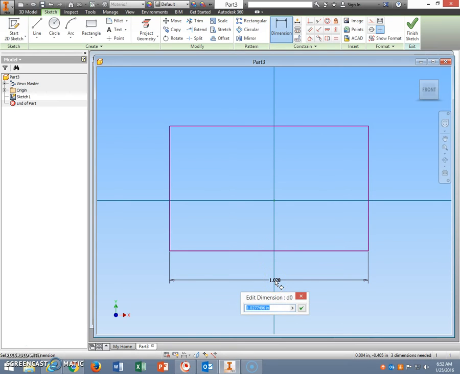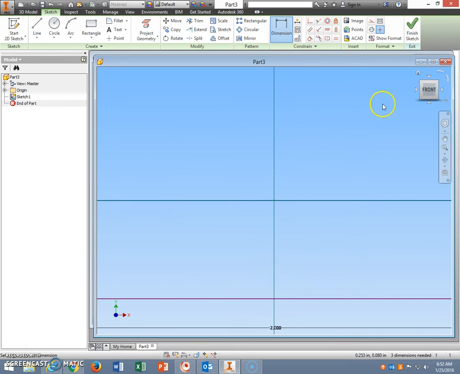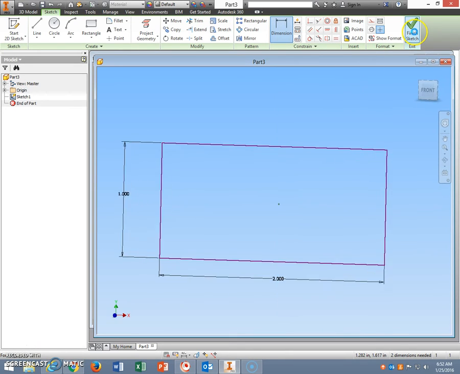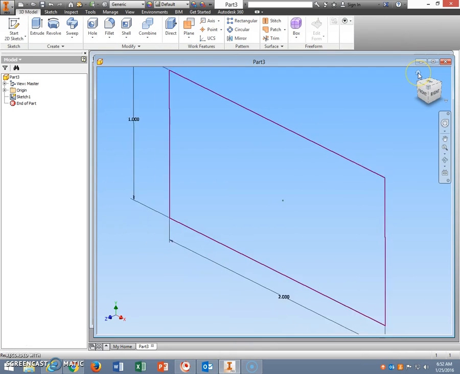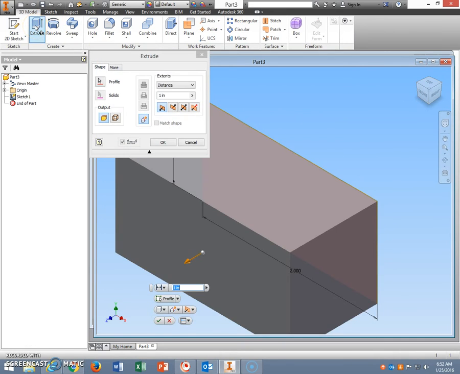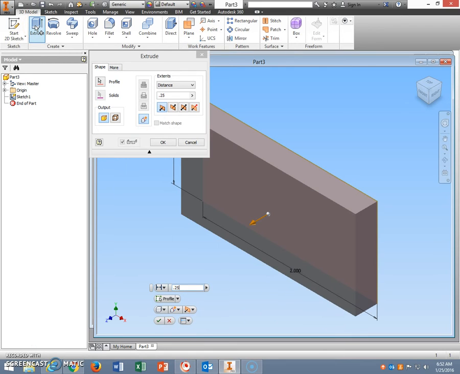So click on the line, type in a 2, zoom out using the front command. And if you click on this line, come over, type 1. It's 2 by 1. Okay, now this is all we need to do right now. We have to put the holes in, but we'll do that with the hole command. So I'm going to finish sketch. Hit the house button to zoom into the isometric view, and I'm going to extrude this for its depth, which is 0.25 or 1/4 inch.